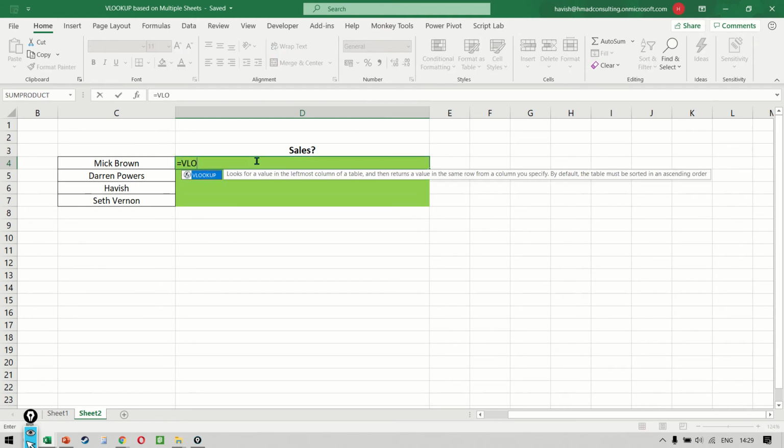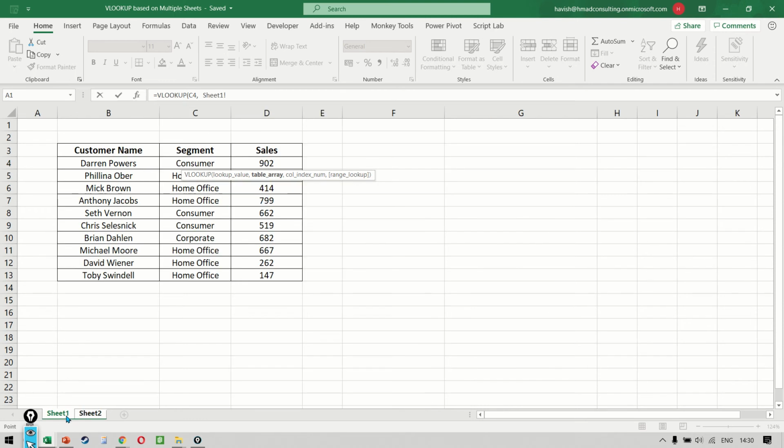So if you write equal to VLOOKUP, we notice that our VLOOKUP value is already on the current sheet, which is C4. We put a comma. Now the table array is not on this sheet. So without exiting the formula, I will take my mouse and click on sheet number one. We will select column B, C, and D. And now comes the important part.